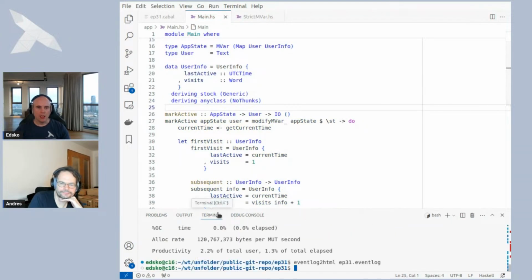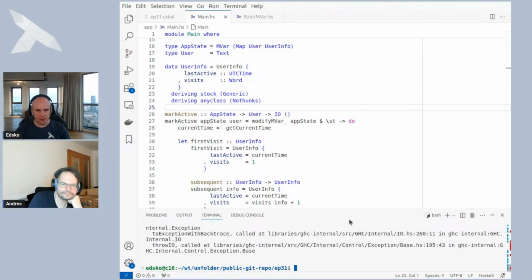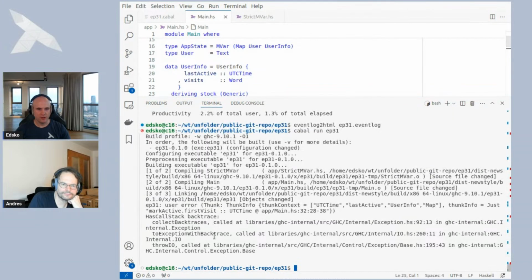Okay. And now when we rerun our code, and we don't need profiling now, we can just run it as normal, we're going to get an exception here. And we get an exception with a backtrace. We talked about backtraces in the previous episode, but that's not all that relevant here. What's relevant today is this line here.